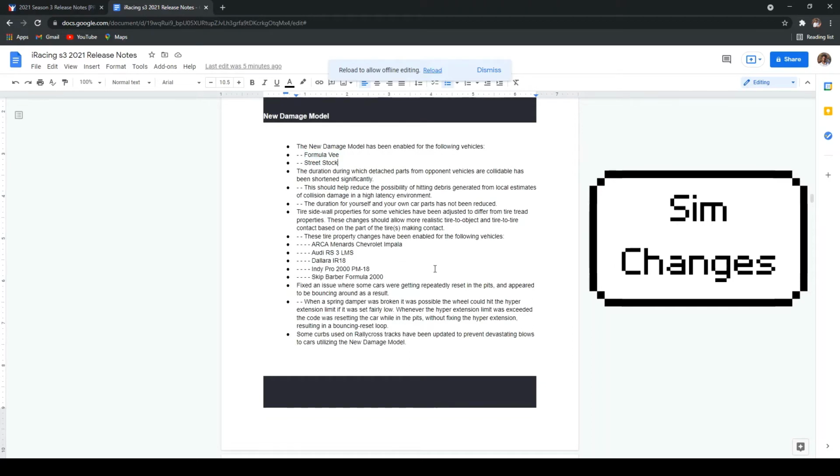New damage model. I think they brought the new damage model back for the Street Stock, right? Maybe not recalling correctly, but that's interesting. That's cool to see. I like the way the new damage model looks. As far as performance, I haven't had too much experience with it. I've done some ARCA races, as you may have seen. I definitely feel like the collisions seem more realistic, and just the damage is definitely more realistic, and I like that.